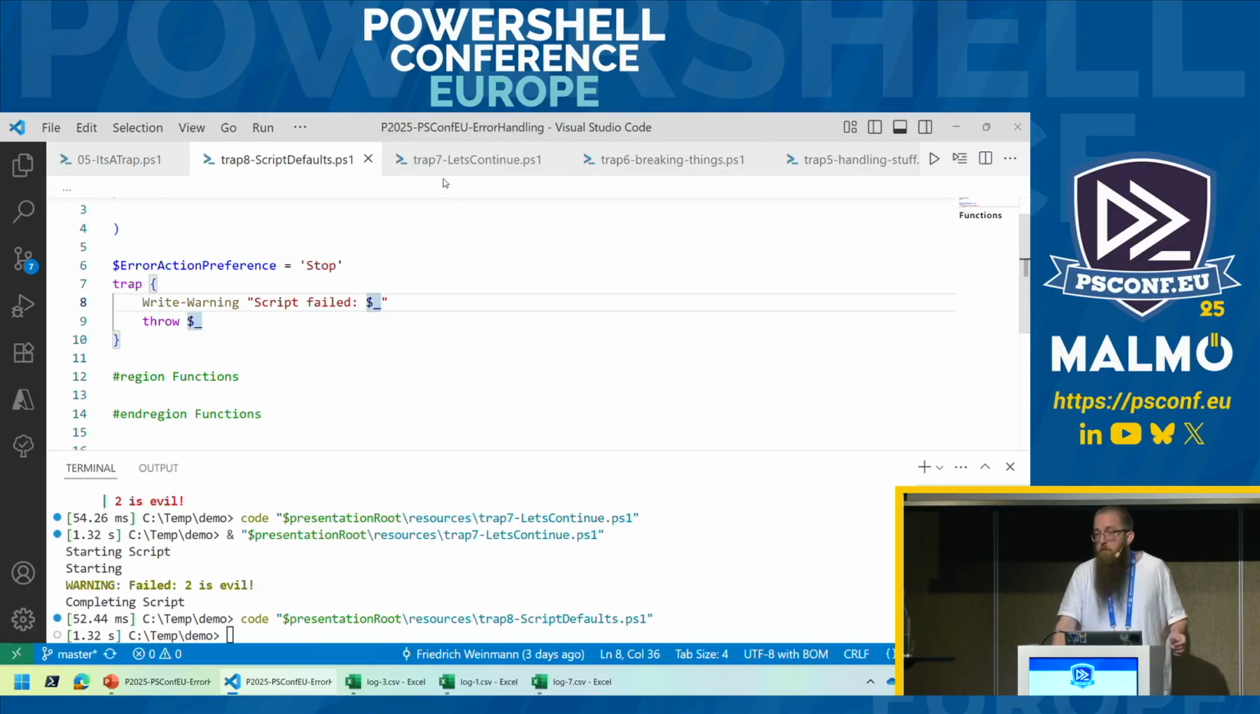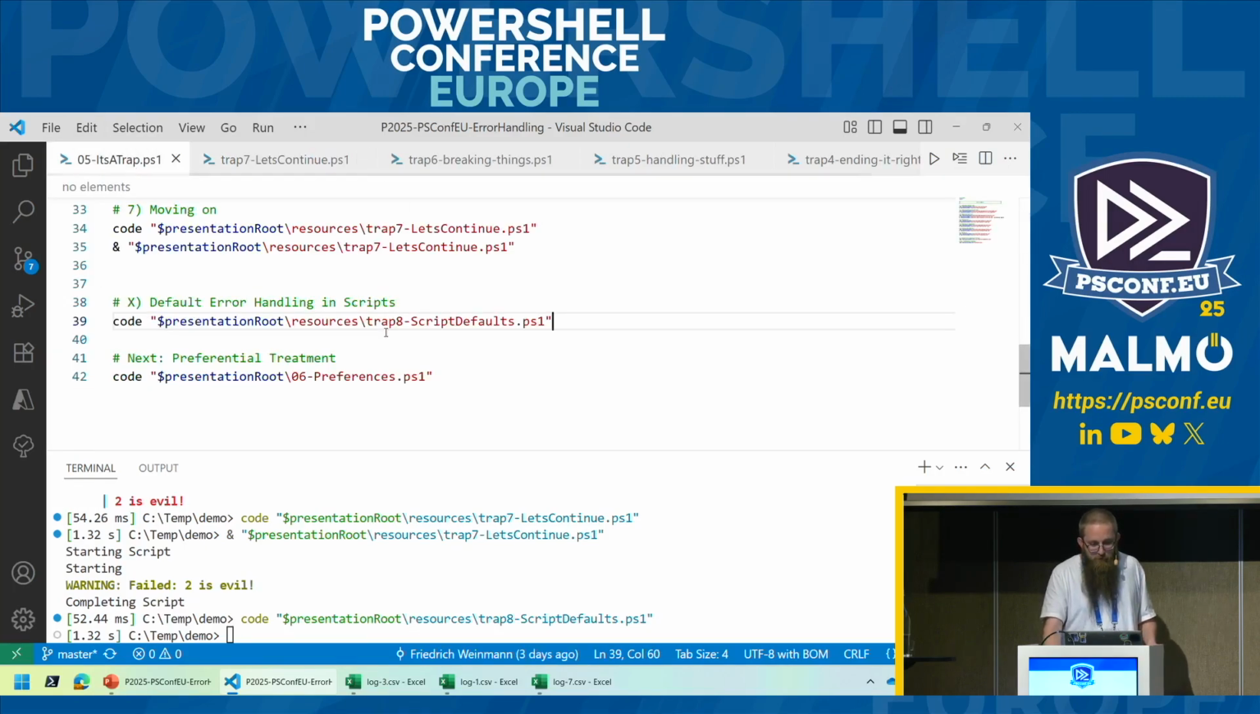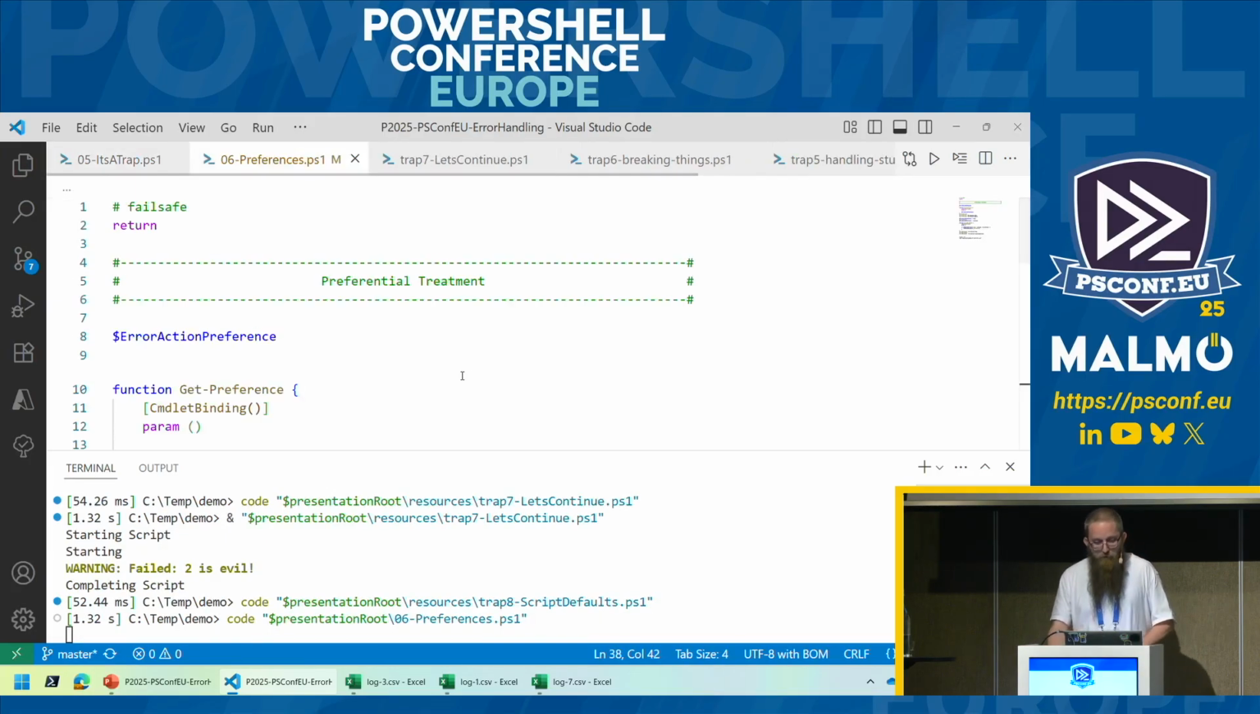So that's my default template out of the whole thing. Yeah, that's the story so far.